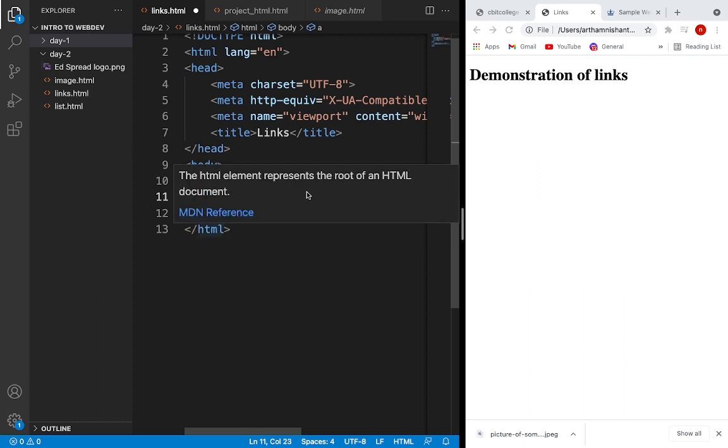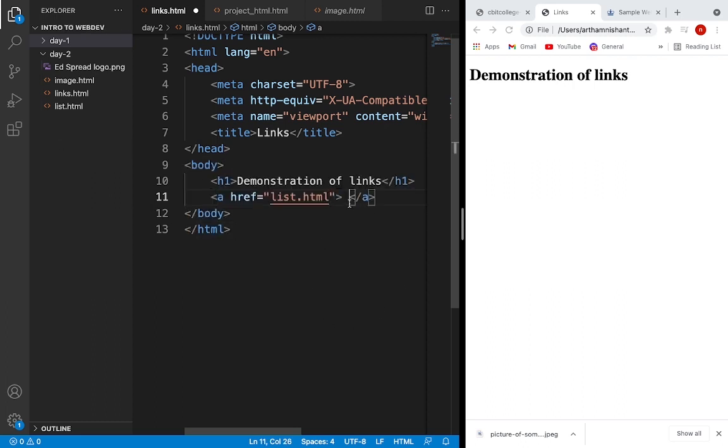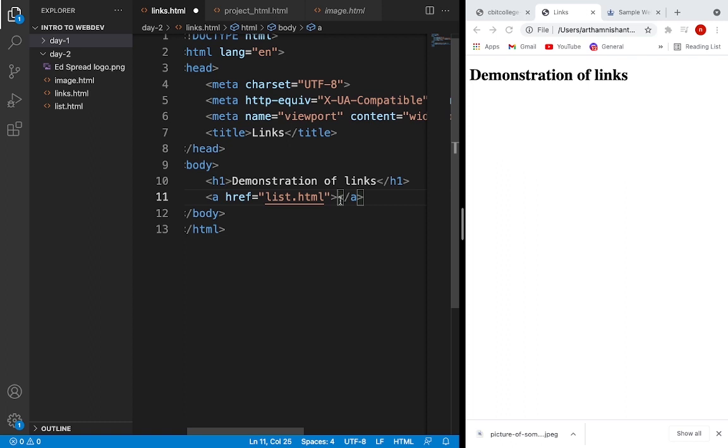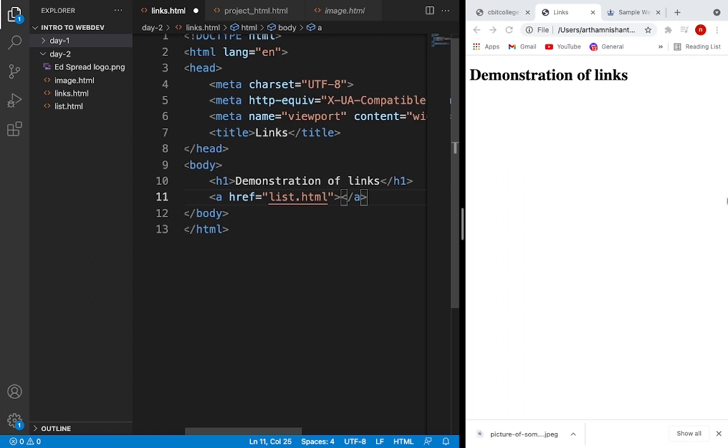So it's list.html, and if you try to run this program, you can see there's nothing displayed over here. The link is actually present, at the blank space, but you're not able to see it because you have to give certain text. On clicking this text, it will direct you to this link.